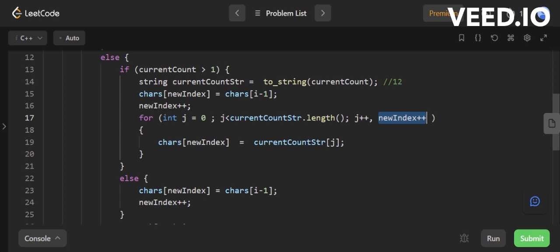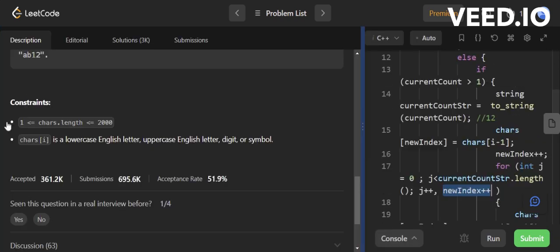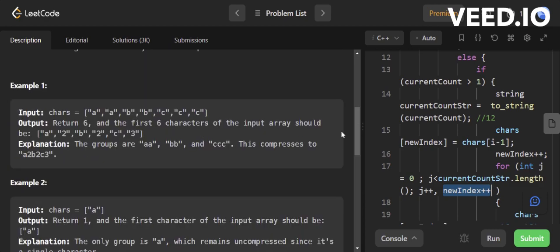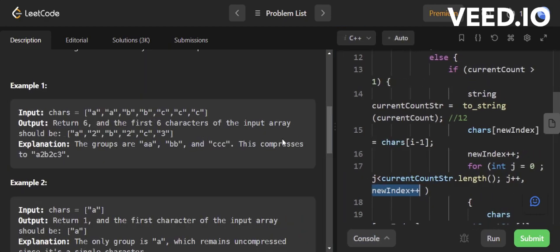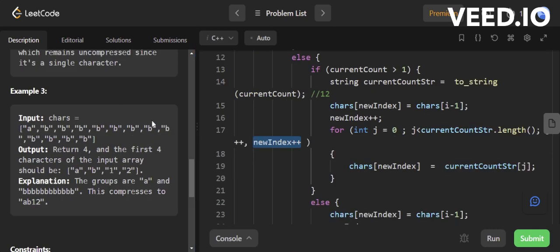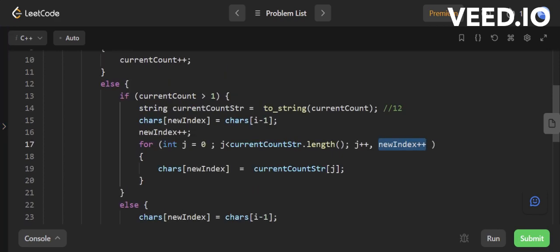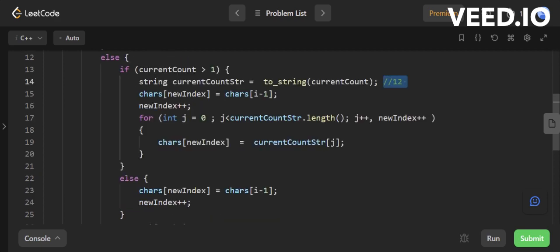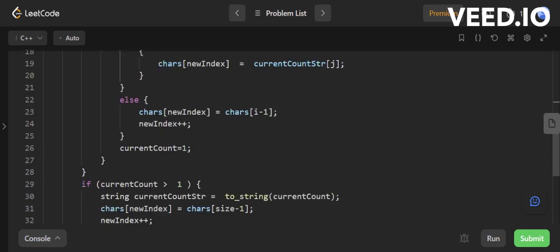Okay, so let us quickly understand it by these examples again. As we can see here, our count will be 2, so we will be putting 2 in here, and here our count will be 12, so we will be iterating over our array completely. Let us just say our count is 12, so first of all, 1 will come here and we'll put it in the array of chars, and 2 will come here, we'll put it in the array of chars. And that is the simple algorithm for this.